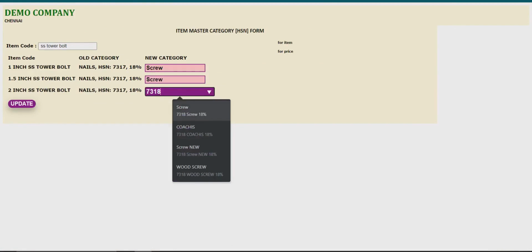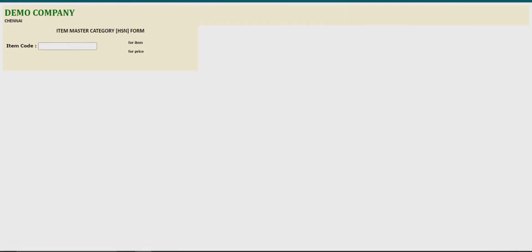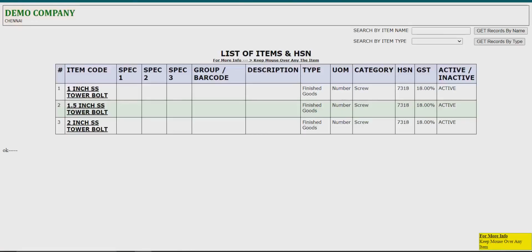Click Update. That's it. It will change the HSN category of that item. Go to Item List and refresh the page. See how simple it is to change the category and HSN.